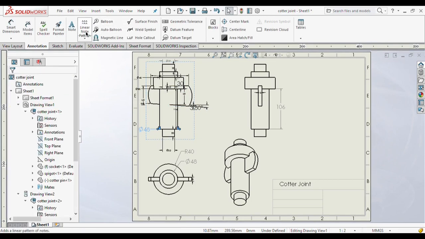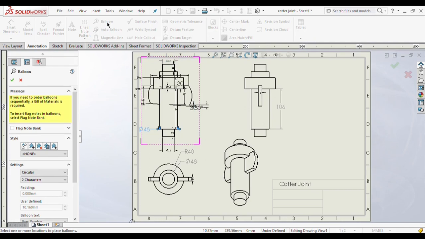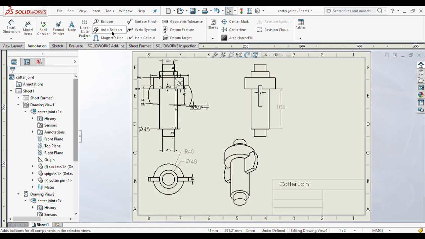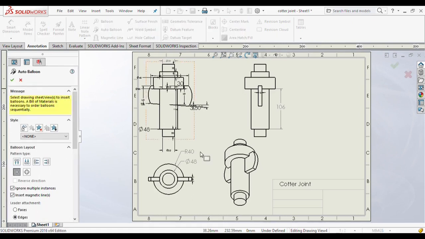Then there is an option of linear note patterns also. Here there is an option of balloons. If you want to number any part, then click on balloon, then click on that surface, you can see the balloons are generated. Simply you can edit the numbers according to your purpose. This is the use of balloon. Here there is an option of auto balloon also. You can click on auto balloon, then click on that part. Automatically the parts are numbered. You can simply click on OK.